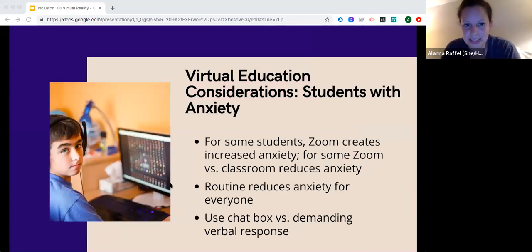And last but not least, thinking about how some students may really be experiencing anxiety. Zoom might cause anxiety. Being on the internet, this whole experience may cause anxiety. And so how can we be thinking about that, open to addressing that, creating routine, which again will really help decrease anxiety.